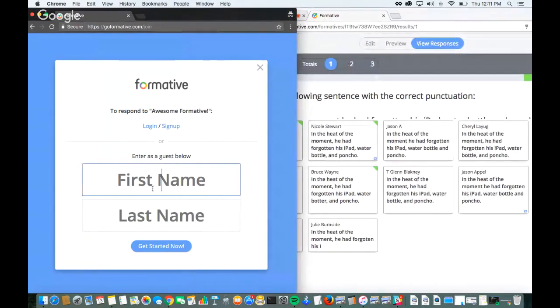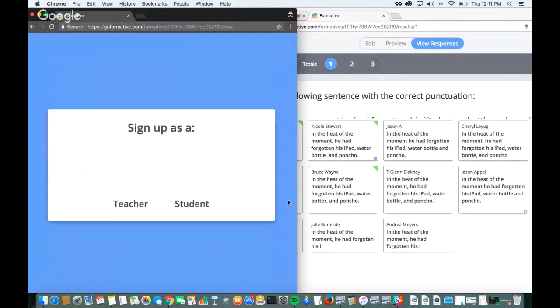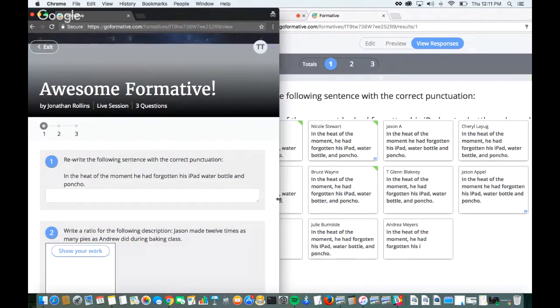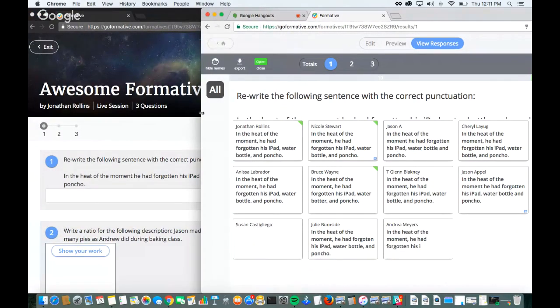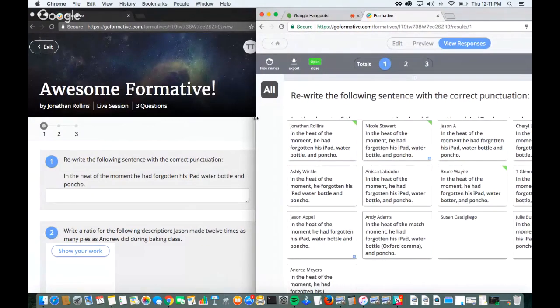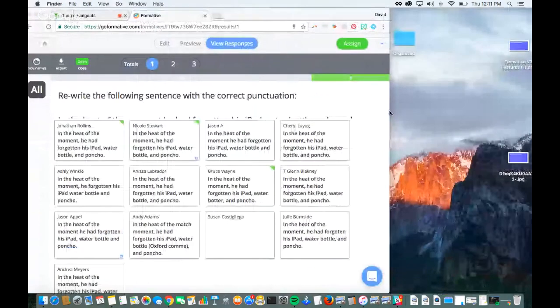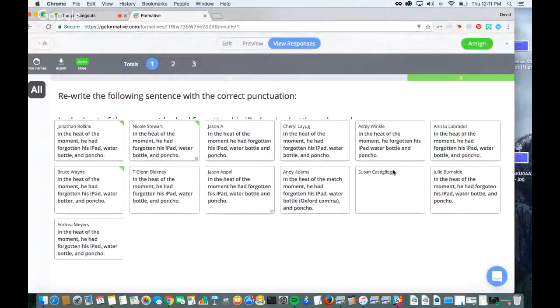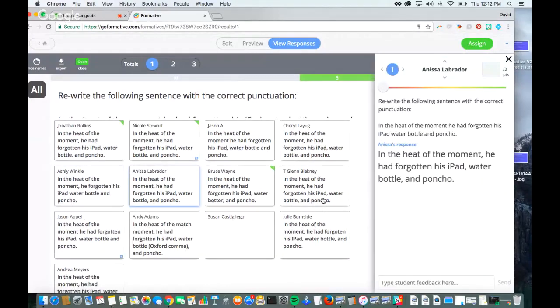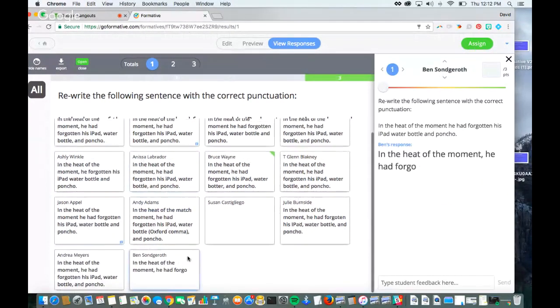So when you enter your formative, just to show everyone that's not taking the formative, as a student you're able to respond to these questions that we've set up. And as the teacher, if we switch over here, I can already start to see some responses coming in. It looks like Anissa has started to respond to question 1, and we can see Ben's response coming in as well.